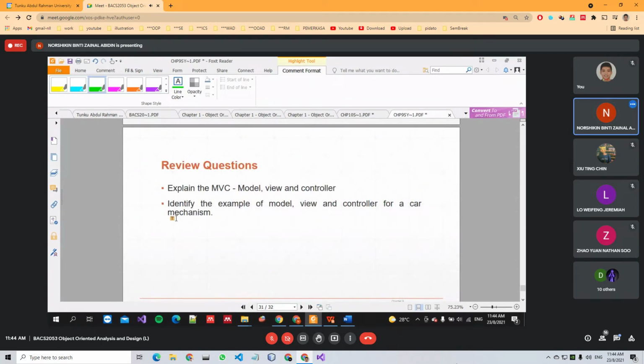And then in this chapter, they have this review question, which is to explain the MVC, model, view, and controller. So you need to explain the function of this MVC, and then you need to explain each of these entities. What is the function of each entity, model, view, controller? It's all up there in the slide. And then identify an example of model, view, and controller of a car mechanism. This is a situation where you need to apply this MVC concept. Okay, so this is something for you to do.